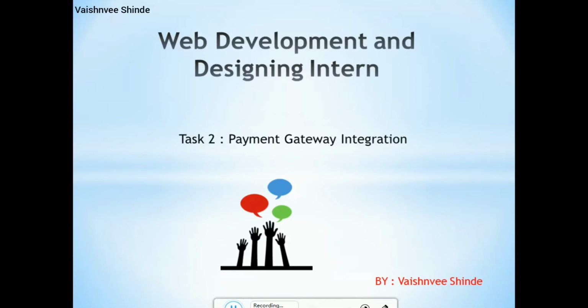Everyone, this is Vaishnav Shinde here, and this is my task 2, that is payment gateway integration, as a web development and designing intern under the Spark Foundation.